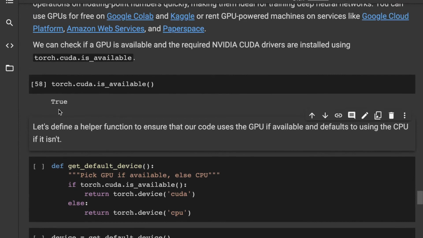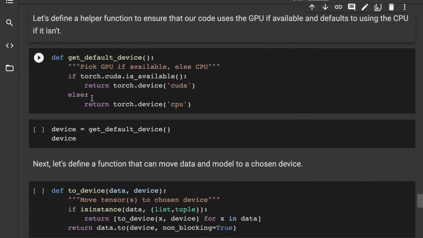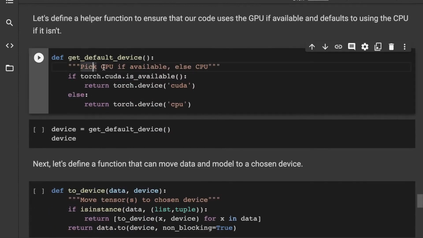There are ample free cloud resources for you to do all the deep learning projects, all the advanced neural networks that you want to train. So you do not need to go out there and buy a GPU if you don't have one. Okay, now let's define a helper function to ensure that our code uses the GPU if it is available and defaults to using the CPU if it isn't. And this is something that you should always do. Never write your code assuming that there is a GPU present, because there will be circumstances where you might have to just run it without a GPU.